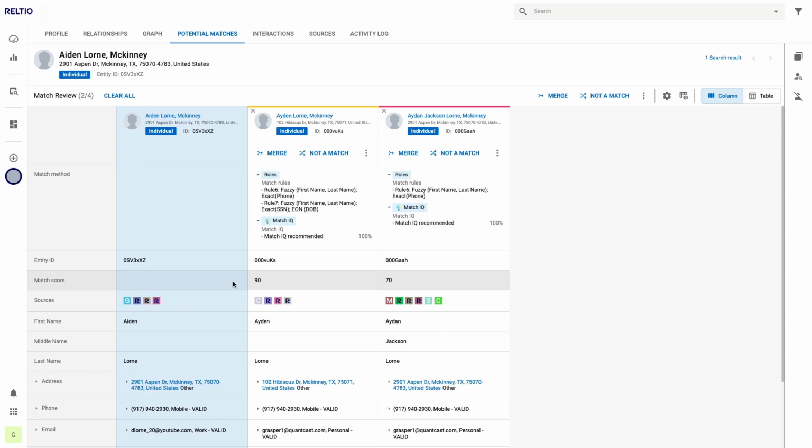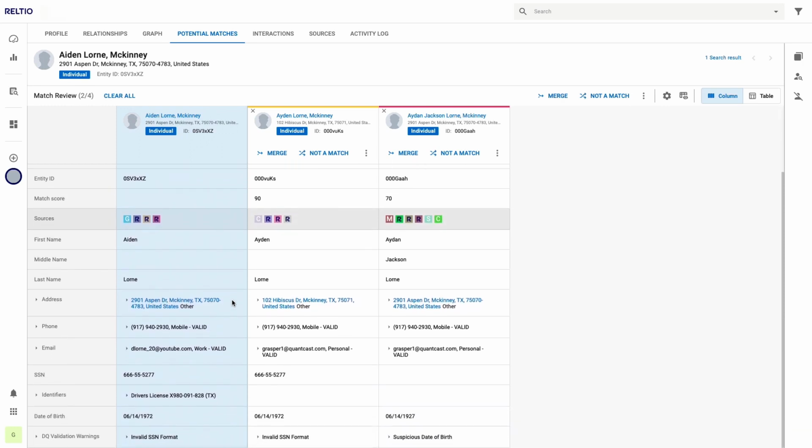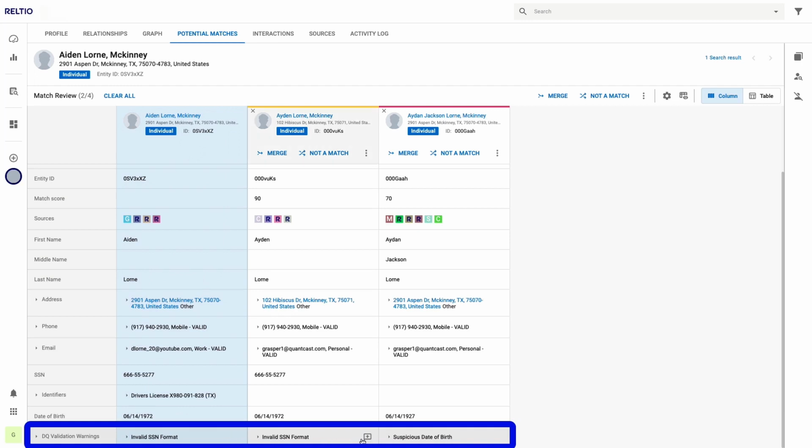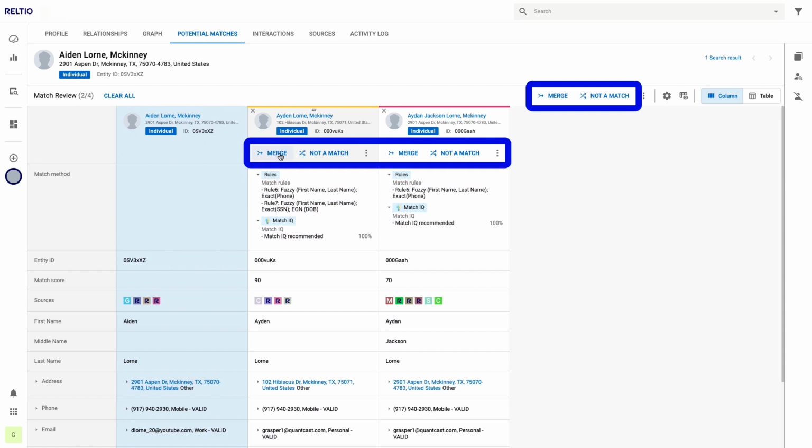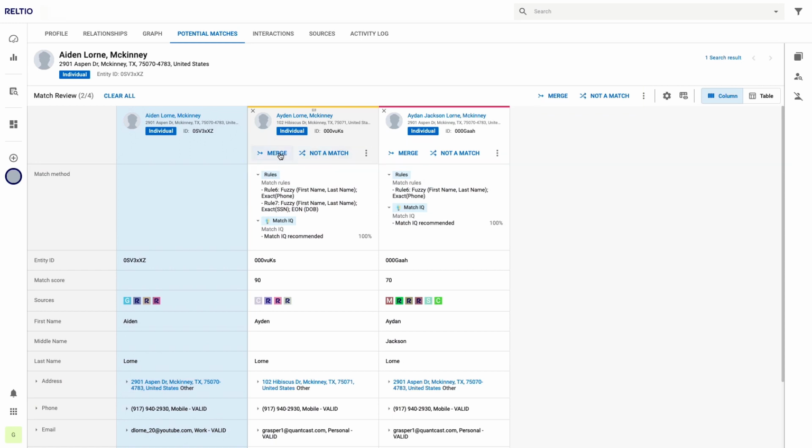I can very quickly perform a detailed analysis in order to determine whether I'm actually dealing with the same instance of data or not, and whether there are any additional data quality problems that I need to address. The user can choose to either merge the duplicates or elect to keep them as separate records, either for all the identified duplicates or for one at a time.